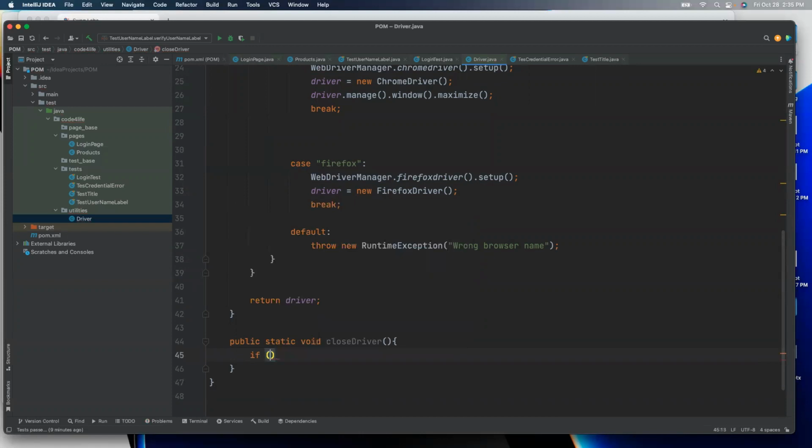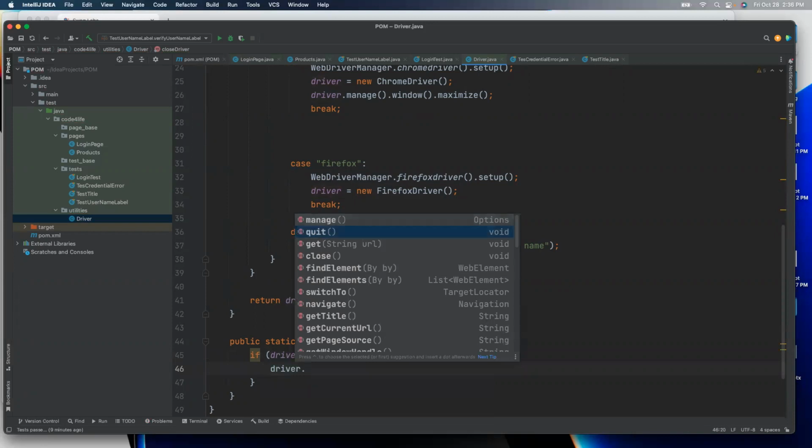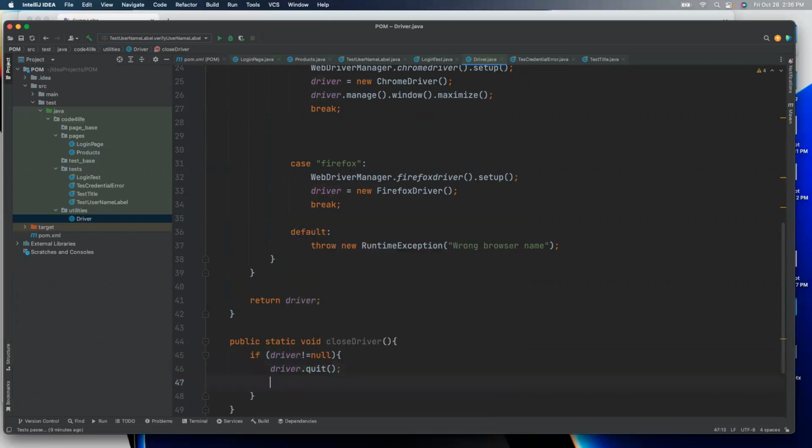And again, we can say that if driver is not null, meaning it is in use, then what you should do is driver.quit, which closes the driver, and set the driver to null.